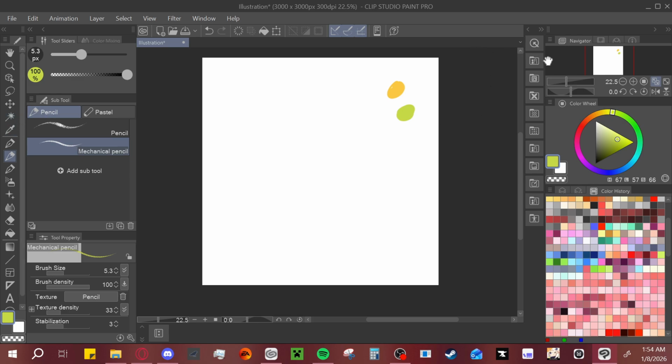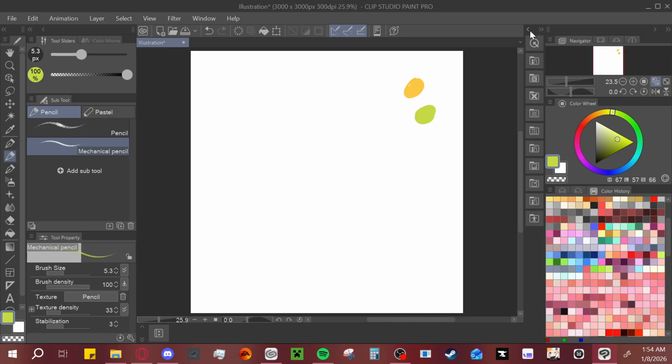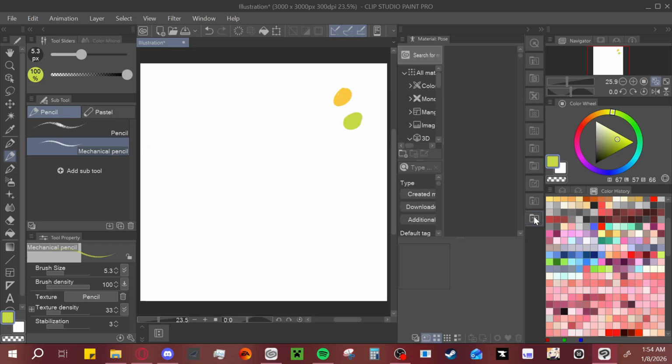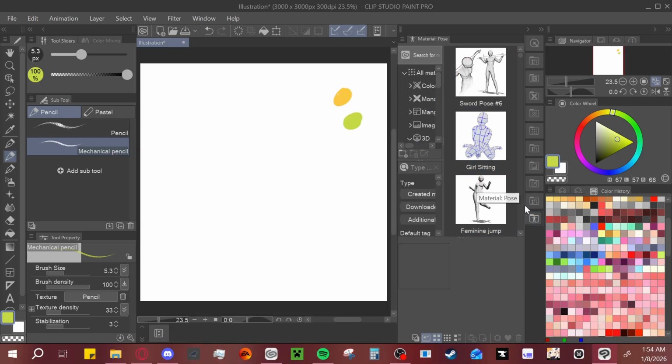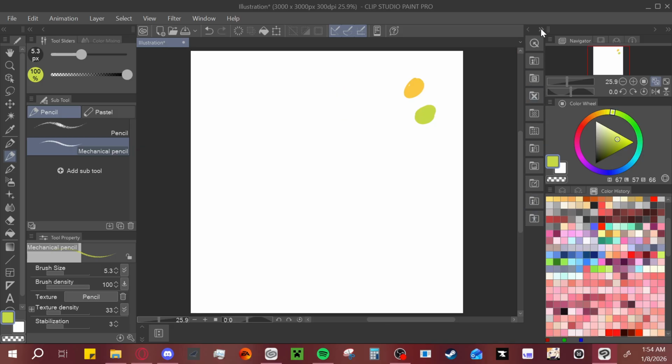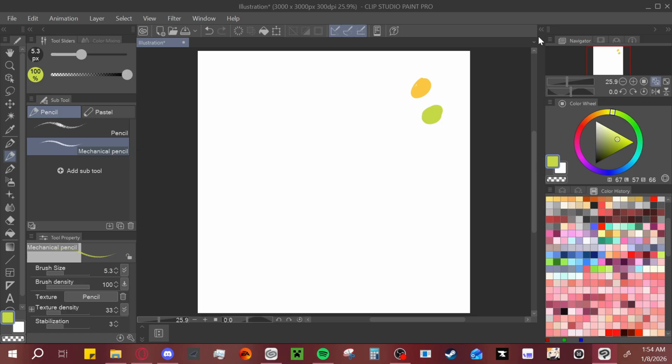Now that we've done that, we're also going to go up here to this bar on the side. This bar is really useful for things like 3D modeling. You can get all your 3D stuff here. I like to just hit this arrow thing here. It doesn't delete it. You can pop it back out whenever you want, but it hides it just so you have a little bit more room.